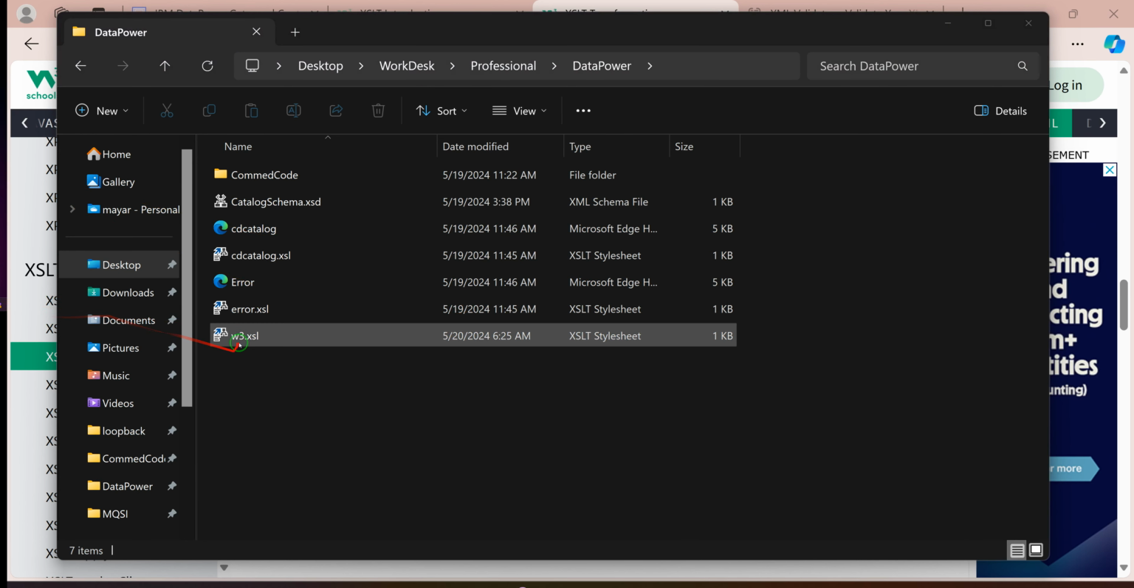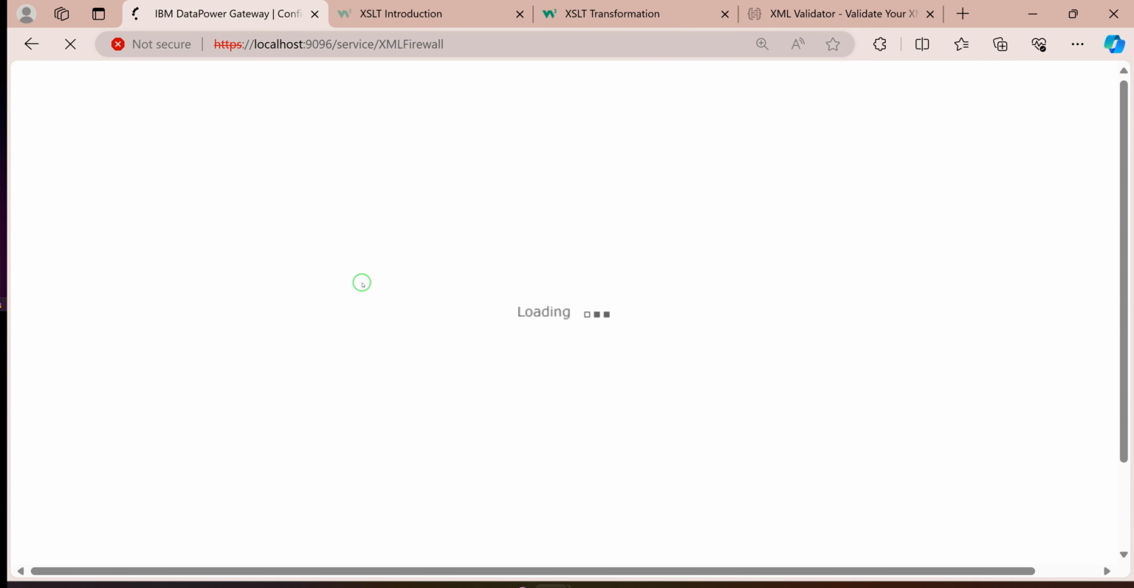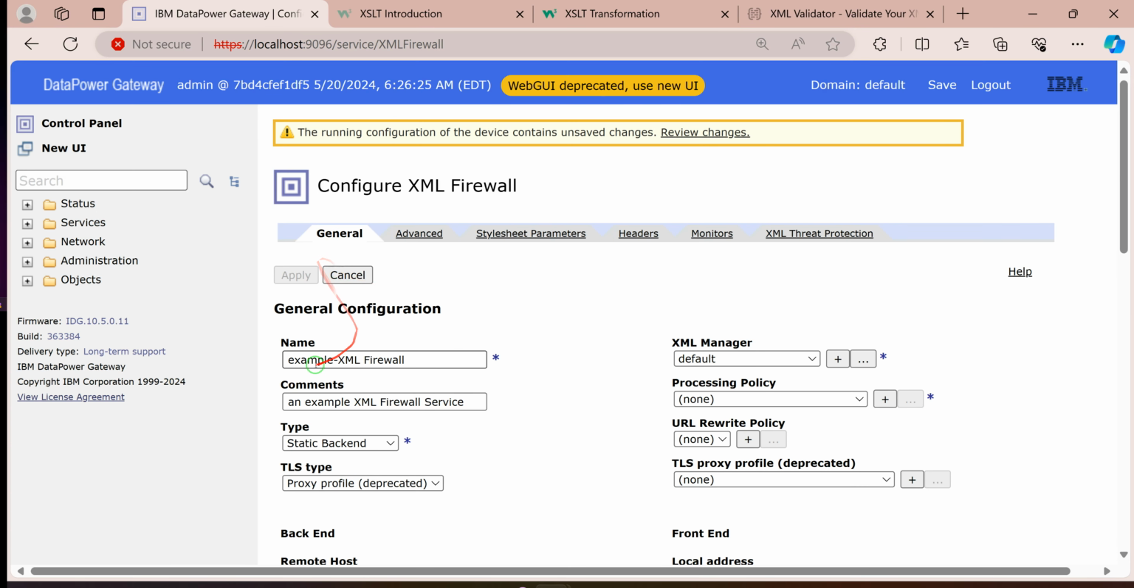I save it with the name W3XSL. We go back to DataPower and come to the firewall. We need to log in, that's why I'm going to stop it. Come to the XML firewall and just add one, Advanced, because we're creating one. Right now I will name it W3, because it is the W3 transformation. We remove the space, and you put whatever name you like, and also loopback.